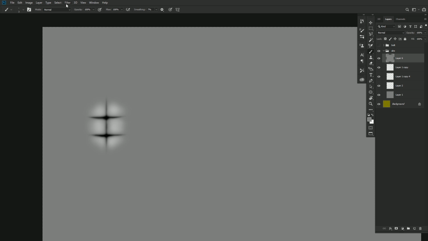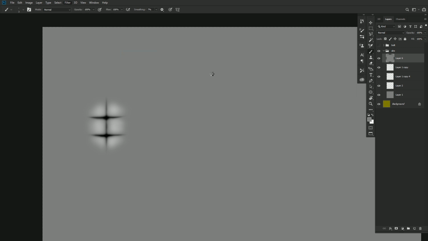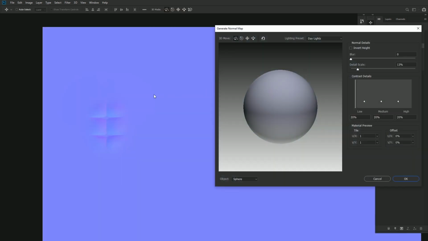Once you have that, go up to Filter, 3D, Generate Normal Map, and it might take a little bit to load here. Sometimes it takes a while, sometimes it's really quick. Blur does exactly what you think it would. Normally this should update in real time whenever you change a setting, but for me I have to go in here and click another thing. So you can see that the blur made it a little softer.